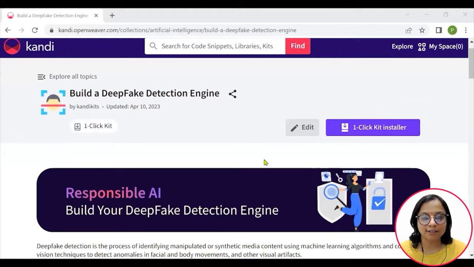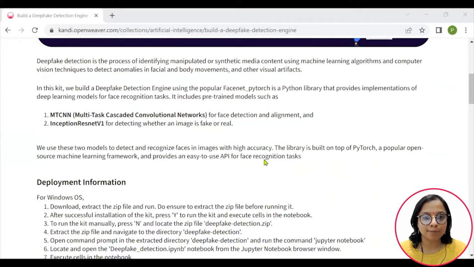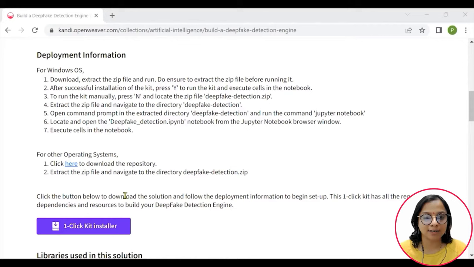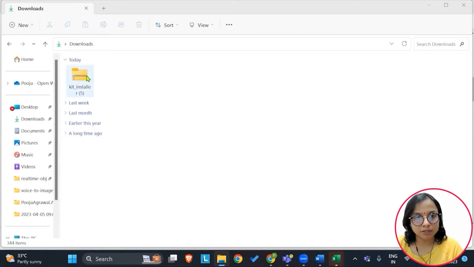Check the description for the link to the installable. This will set up a working sandbox application with all the needed prerequisites and resources. You can check out these deployment instructions here, and we can start setting up the kit by clicking on this one-click installer. This will download a zip file onto your local system. On your local system, extract the folder.